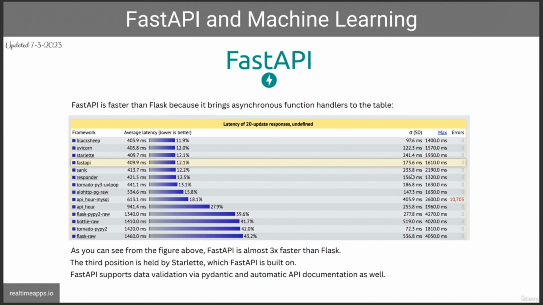A new framework designed to compensate for almost everything Flask lacks is becoming more and more popular, and it's called the FastAPI framework. FastAPI is faster than Flask because it brings asynchronous function handlers to the table. As you can see from the figure above, FastAPI is almost 3 times faster than Flask. The third position is held by Starlette, which is the server that FastAPI is built upon. FastAPI also supports data validation via Pydantic and automatic API documentation generated by the OpenAPI specifications based on the Swagger documentation.